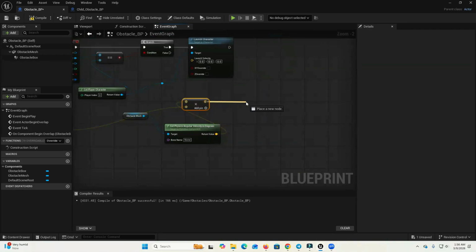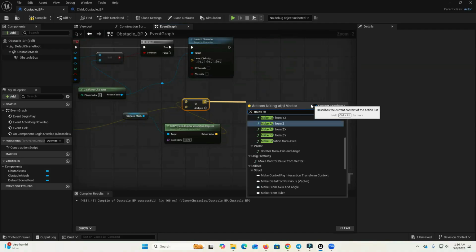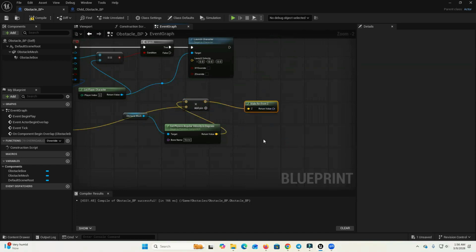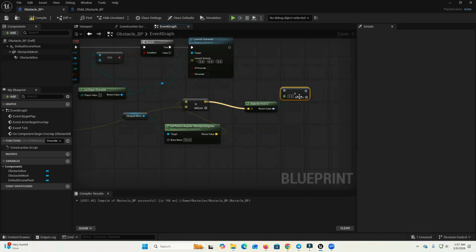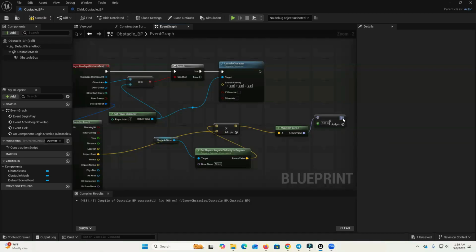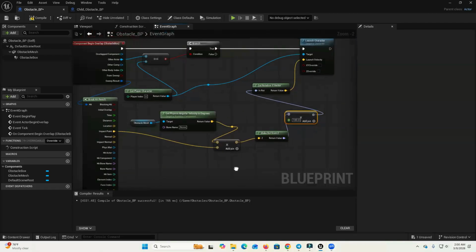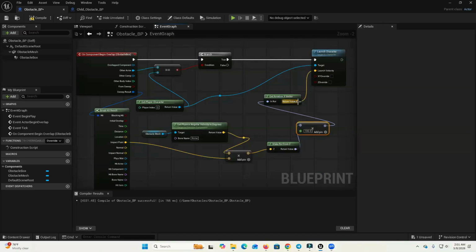Then we come here, type make rotation from Z. Then we drag here, type multiply. Okay, we need to put a value here, so let's just try 100. So now we have to plug this into launch velocity. I'll just drag. Let's make this a bit more organized. So this is how the blueprint will look now.